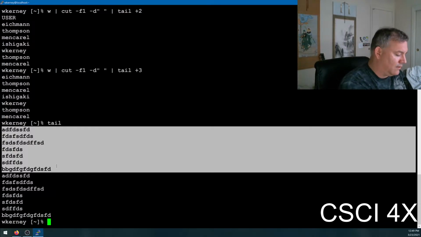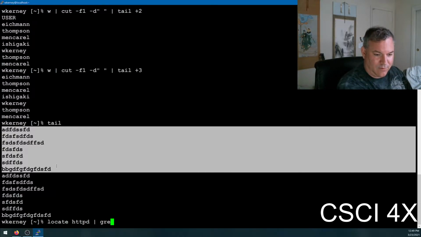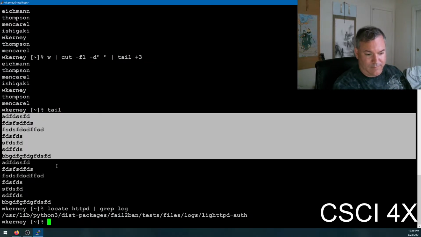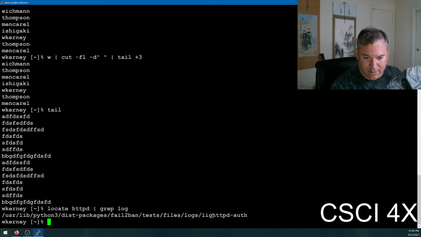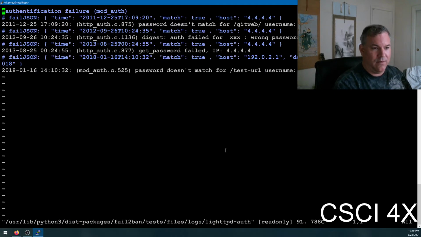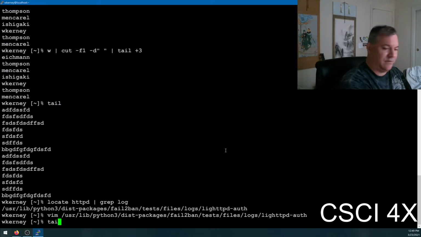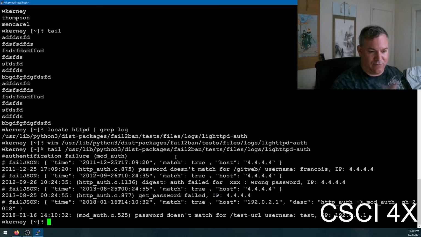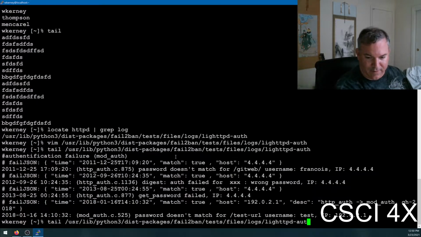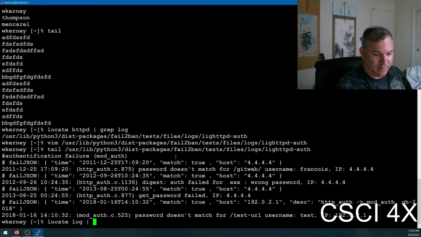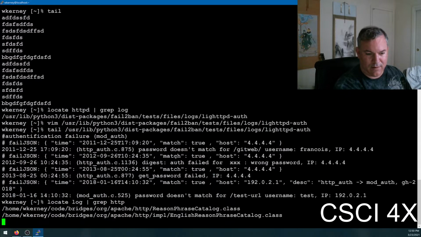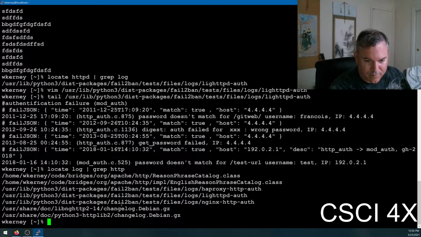Useful if you have a log. Locate httpd, pipe through grep log. See, I'm using pipe. Logs. All right, let's see what that is. Vim. Okay, people trying to log in on my server and failing. So if I tail that file, then that prints just the last 10 lines of it. Very common with log files. Oh, I don't have httpd on here. But yeah, if you just want to see the last couple lines, you'd use tail.